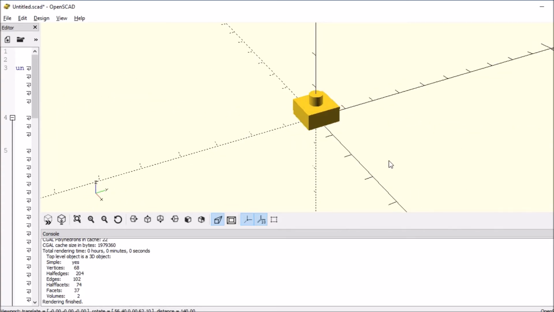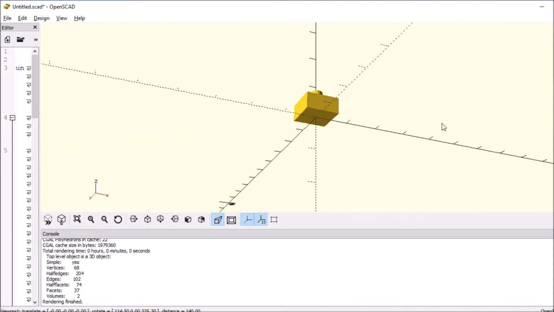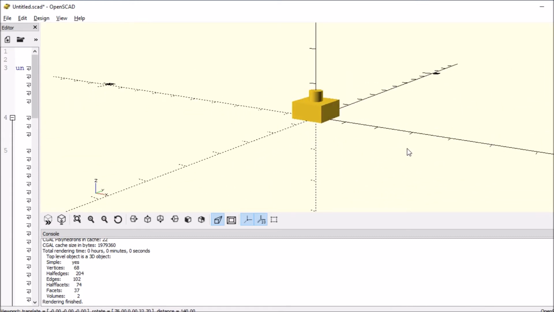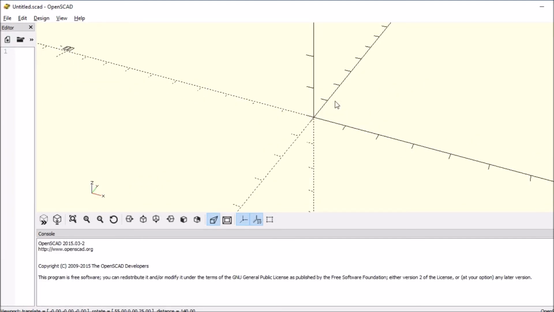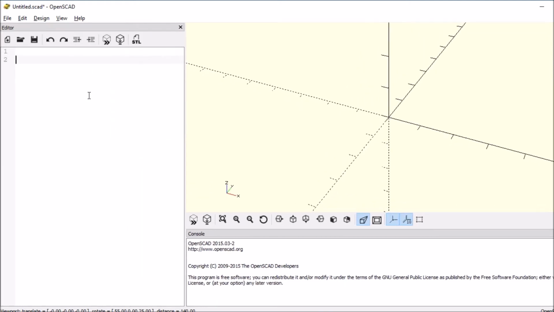Okay, now we're going to talk about union. This is where we put two objects together so that we can make something. So in order to do this, we're going to hit Control N for a new file here. We're going to expand out this field over here. And to do it, what we need to do is first place a block in space.